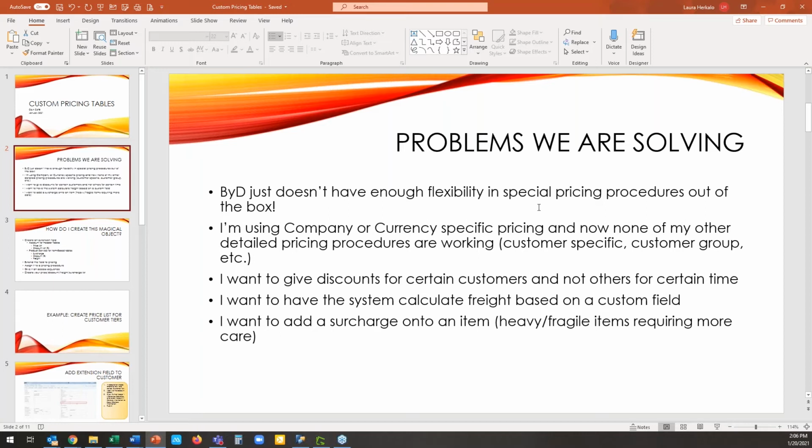I've used custom pricing in the past because when you turn company-specific pricing on, if you want to turn it off, you basically have to reconfigure your system. I've used this to get around that company specific pricing. Any of the custom pricing procedures will fall to the bottom of the list and then take precedence over everything else.